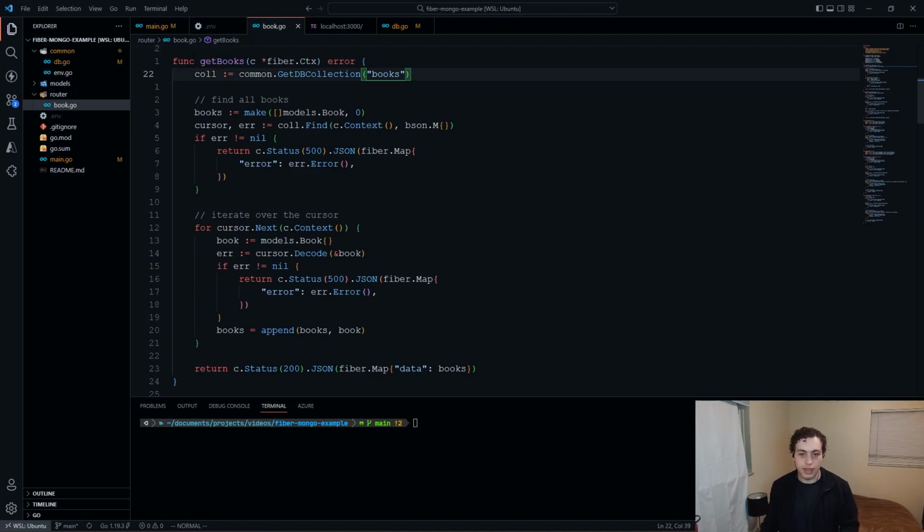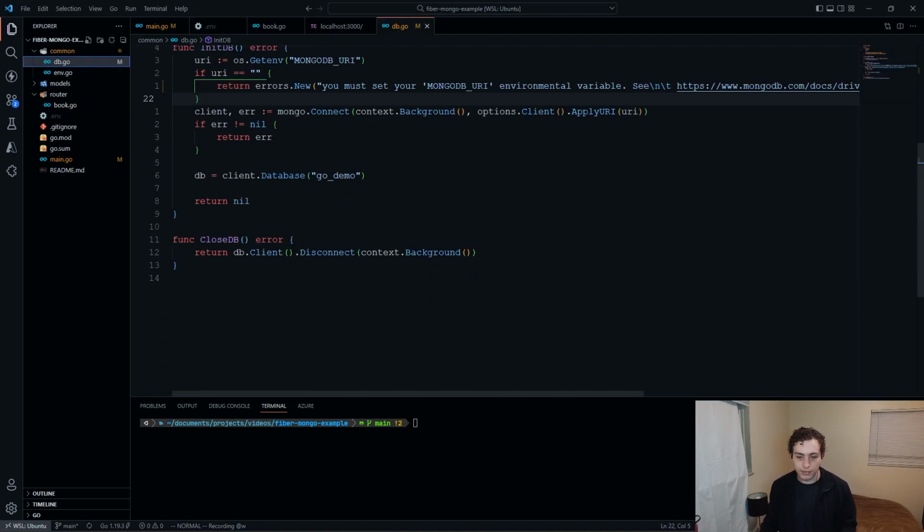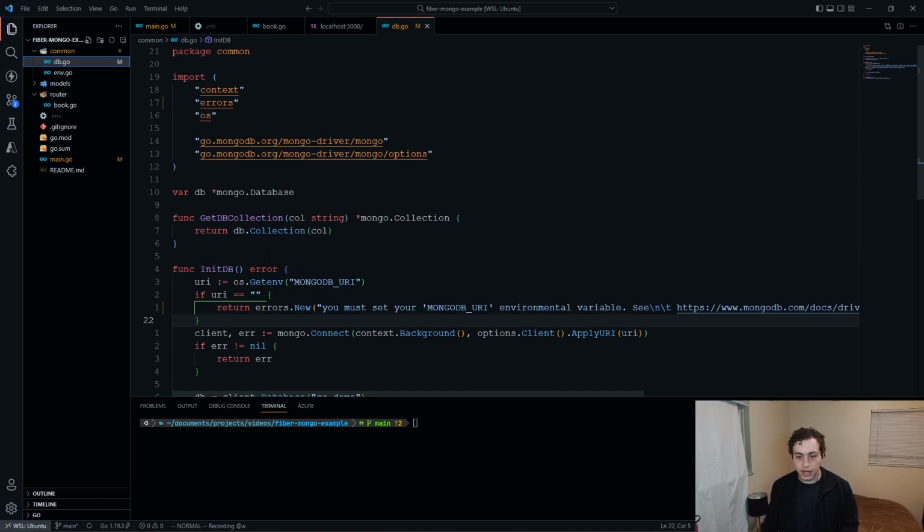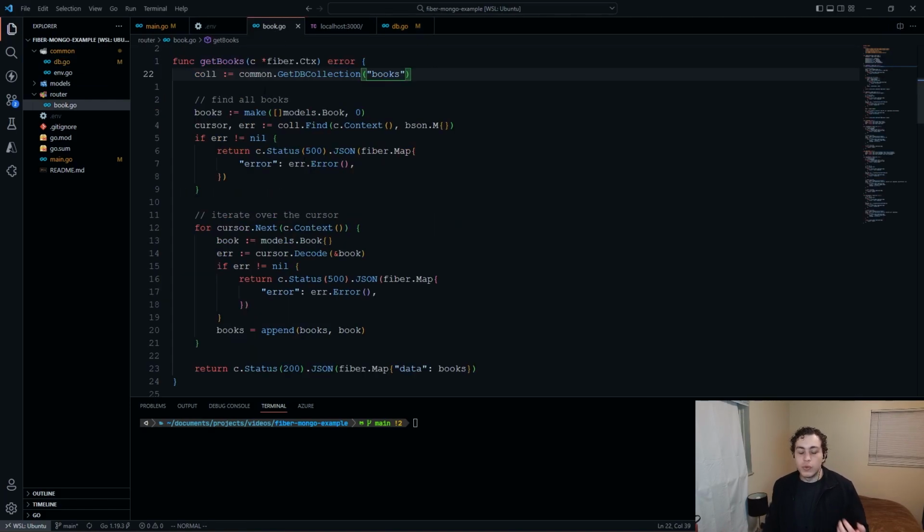And I'm telling it I want a collection of books. The actual code for that inside of our database file is just up here, it's just db.Collection, and then we're passing in the string name of the collection, returning a pointer. Very simple. So we get a pointer to this collection, and now we need to actually fetch the data. There's a lot of boilerplate for this, but it looks scarier than it actually is. The first thing we're doing is creating our array of books to load the books into. So I'm just making a new array, initializing it to a length of 0 because I don't know how many books there are going to be.